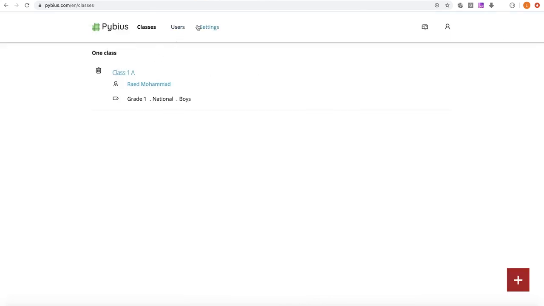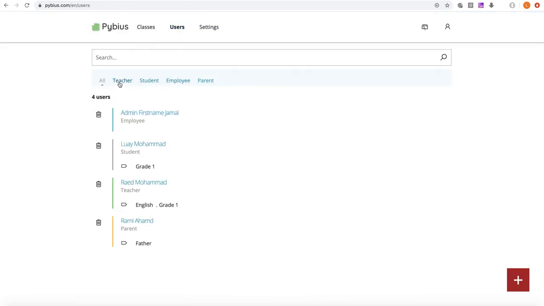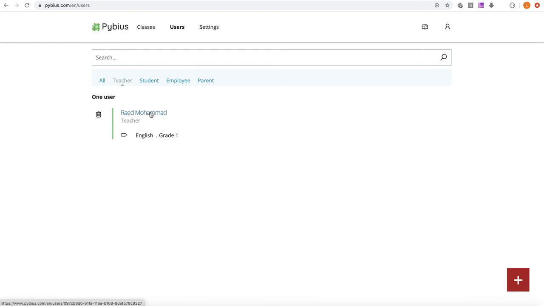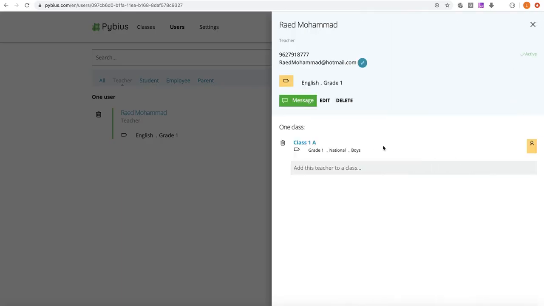As an employee, so if we go to employees or teachers, Raed Muhammad can contact his class. So he can send to all class A, he can send to all grade 1, he can send to national or boys, etc. Or the school itself can send to national and boys, and will send messages to all parents of class 1A.